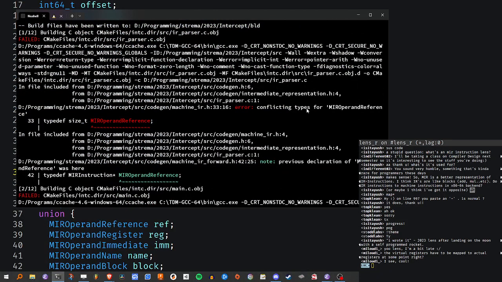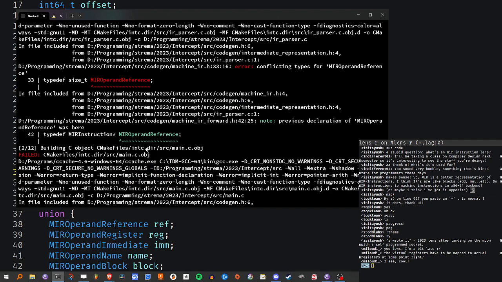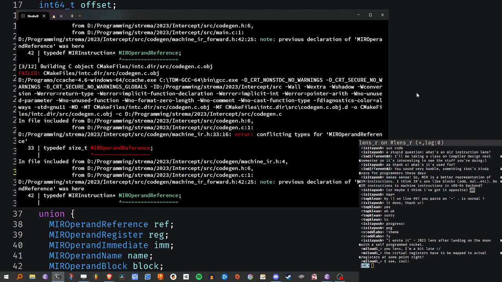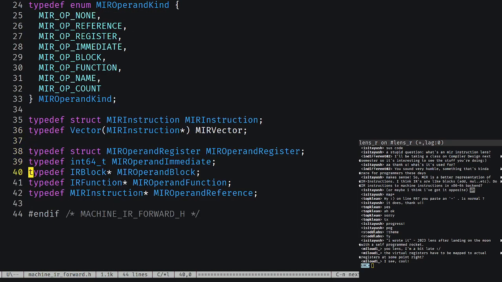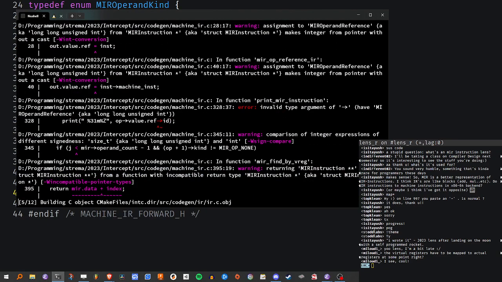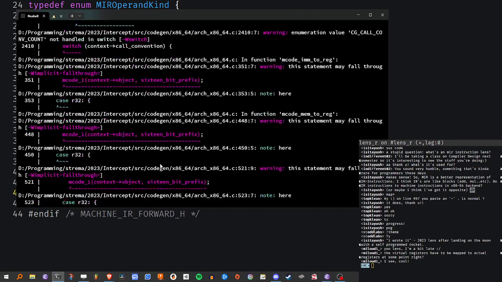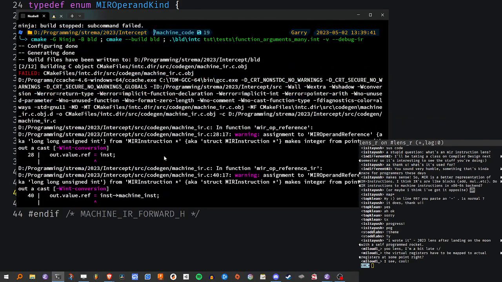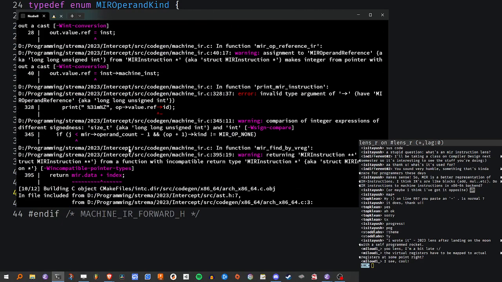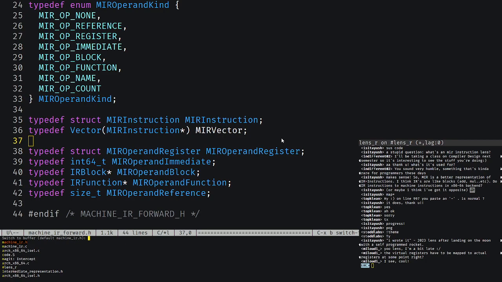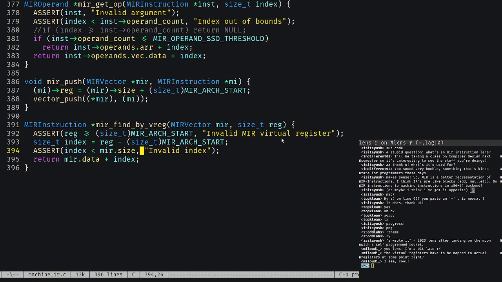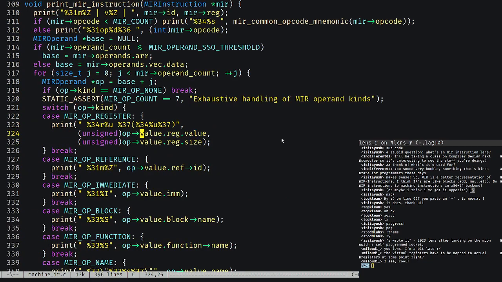It's like 20 places. Conflicting types for MIR operand reference. Well, that's going to be a major issue. So in machine IR forward, this also exists, which makes sense. So if an operand reference is actually just a register number, how many places would that actually break? Oh, 1 place. And it's where we're printing it out. Oh, there's so many warnings I have to fix. Okay, well, I think we can fix where we're printing it out. That won't be too difficult.